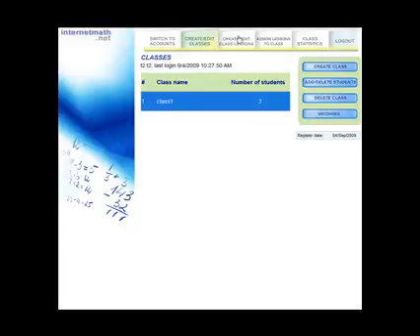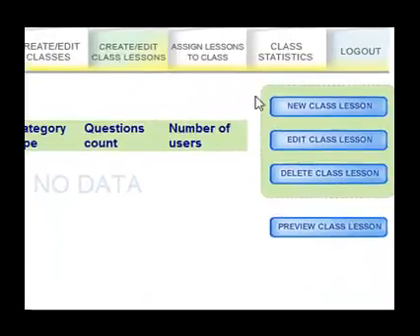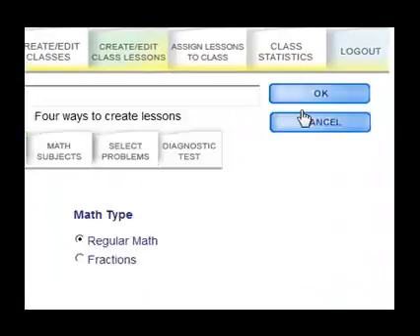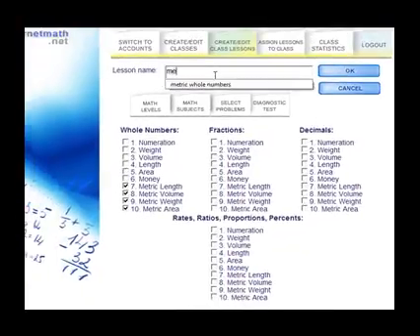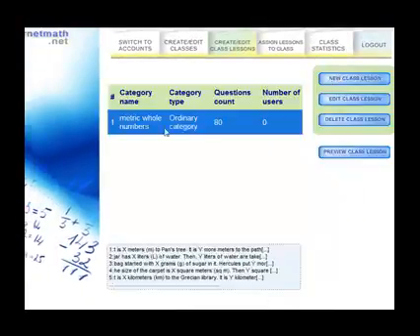Now I have to create some lessons. I'm going to click on Class Lesson. I'm going to create a new class lesson and then go to Math Subjects. I'm going to choose Metric Length, Metric Volume, Metric Mass, and Metric Area. Since it's whole numbers, I'm going to call it Metric Whole Numbers. I'm going to click OK, and now I have a lesson created.